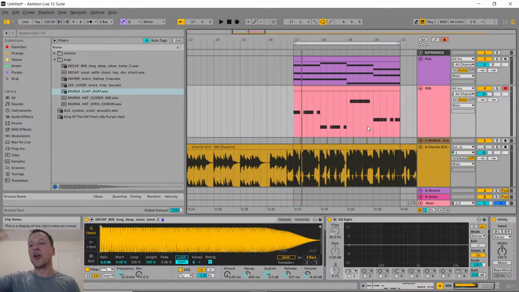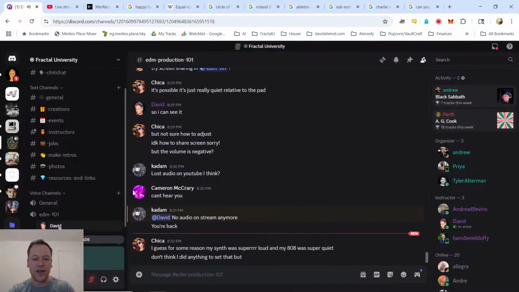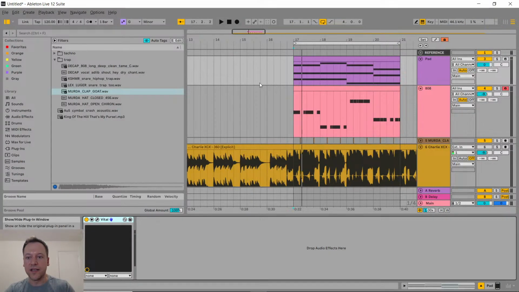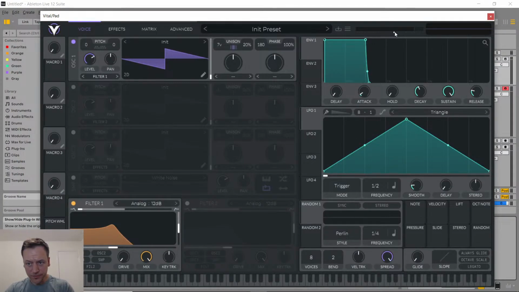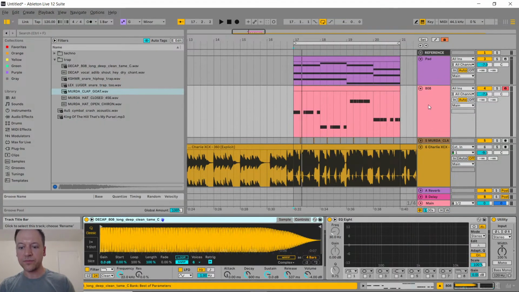And if they go beyond 0, they are now getting clipped and they sound distorted. But yeah, if your pad is much louder than your 808, you might need to turn down the volume in Vital of your pad sound, or turn down the track volume for the pad. Turn up the 808.